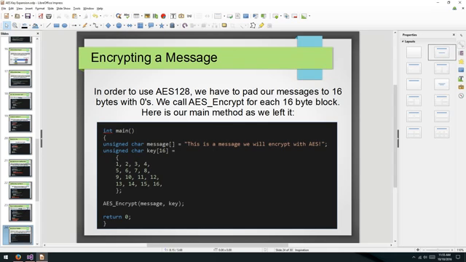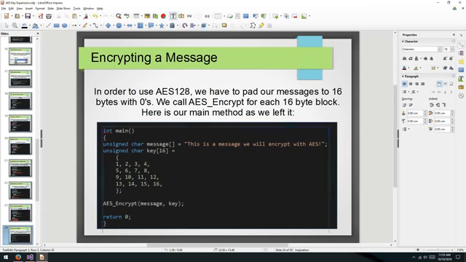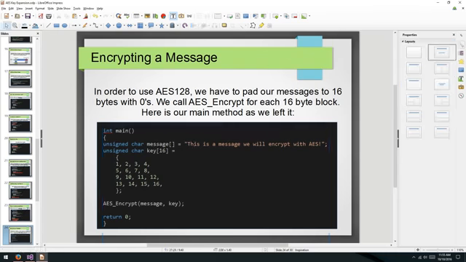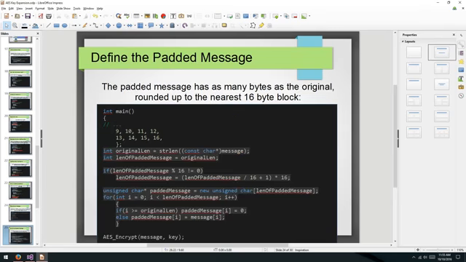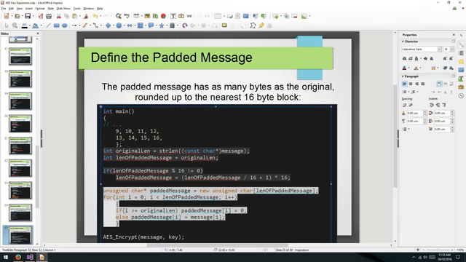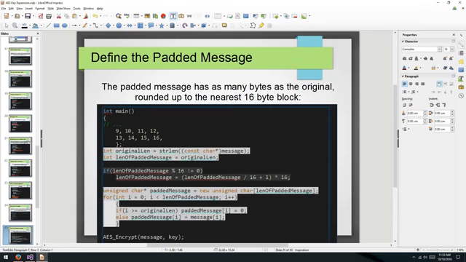In order to use AES 128, what you've got to do is pad your message to a multiple of 16 bytes with zeros. If your message isn't 16 bytes wide, and it generally won't be, you want to add zeros to the left. To the left? Yeah, to the left of your string just here. Let's have a look at how to do that. Here it is just here. This is padding and copying the message around to a slightly larger string padded with zeros.